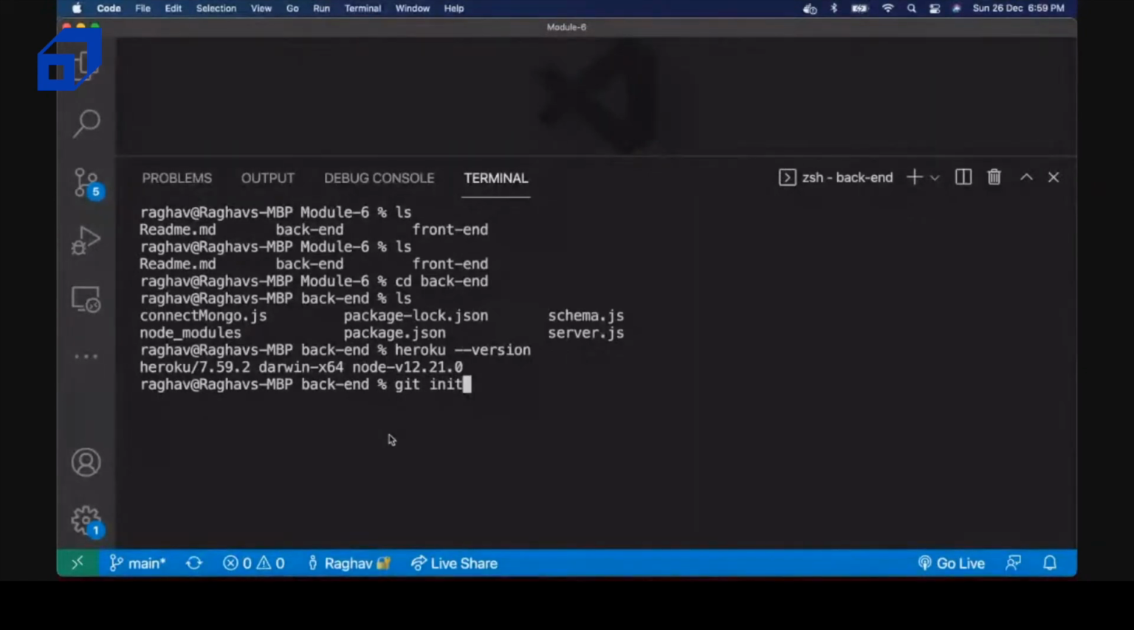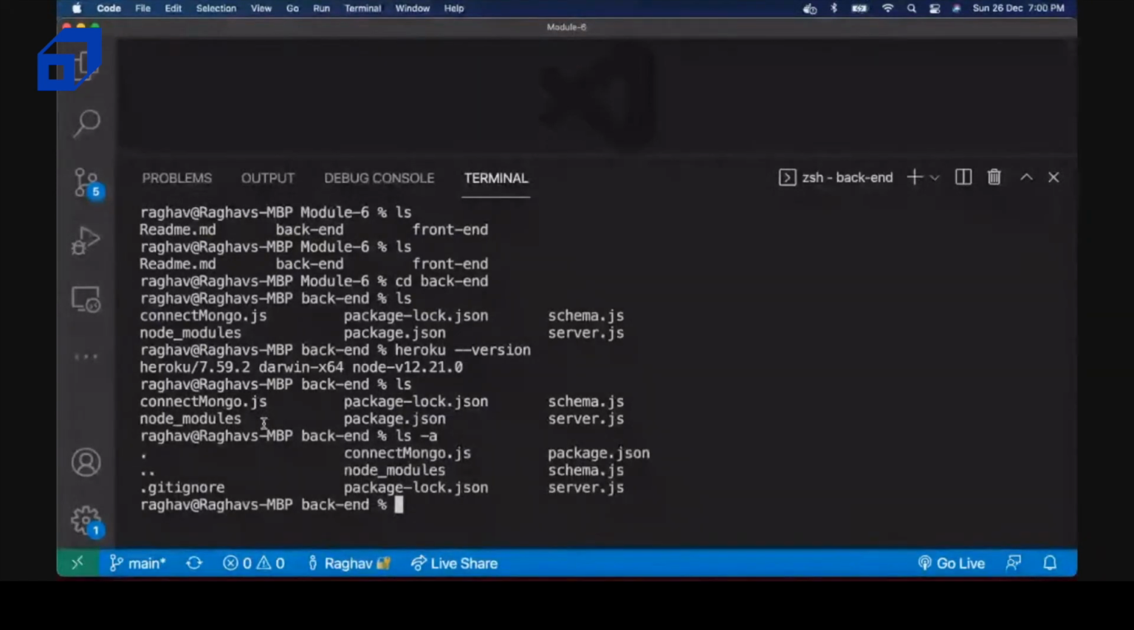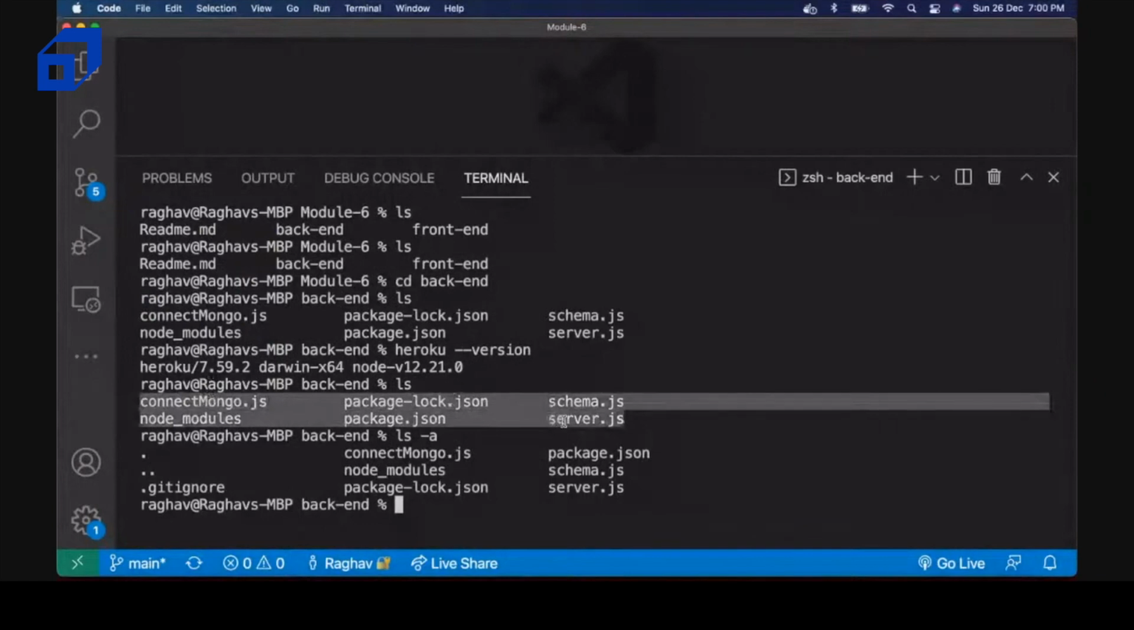So I have to initialize this repository as a git repository. Before that I will type the ls command to list all the directories and files within the particular folder. We have these six files, and I also want to get my hidden files within this folder, so I will use ls -a to get all the hidden files and folders within this folder. Previously we had six files and folders.